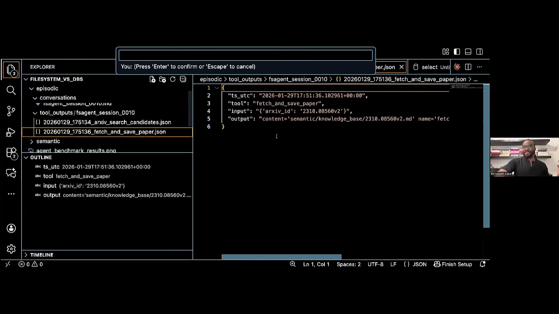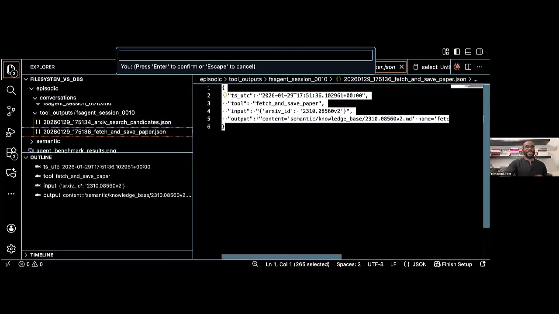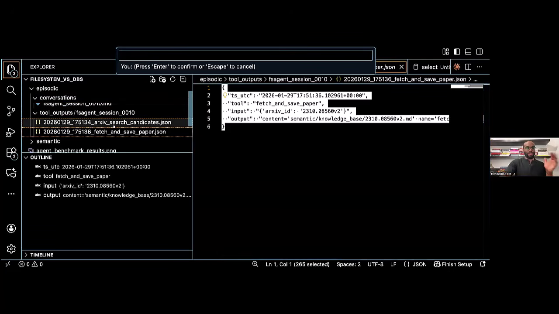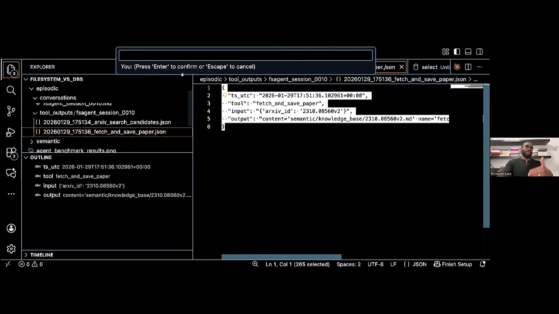So excellent. We can see the two outputs here, and this is context offloading, because what I'm doing is I'm removing this from the context window. I am putting it out into a file as opposed to it staying in the context window. So the code does this as well.